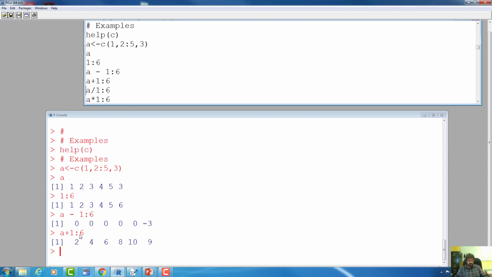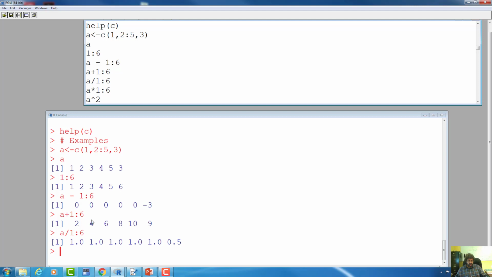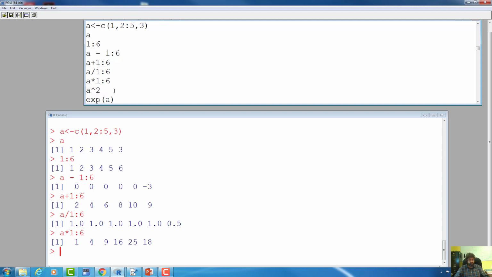Likewise, if I add 1 through 6 to the vector A, it does the addition element-wise. 1 plus 1 is 2, 2 plus 2 is 4, and so on. Likewise, if I do A divided by 1 through 6, it takes 1 divided by 1, 2 divided by 2, and so on. 3 divided by 6 is the last element. So basic math operations are done element-wise unless you tell R otherwise.